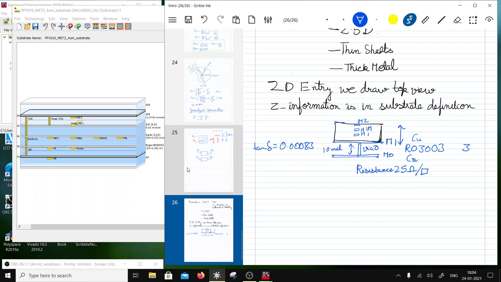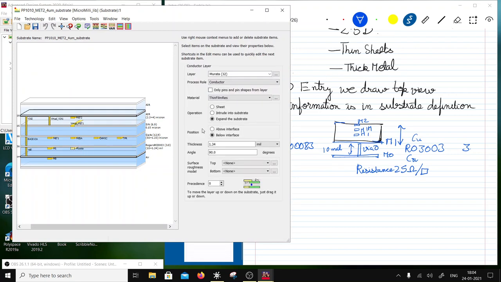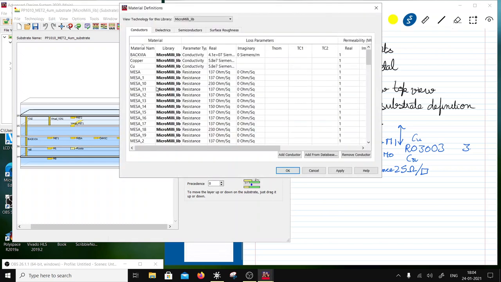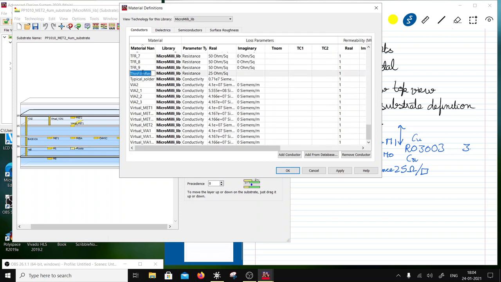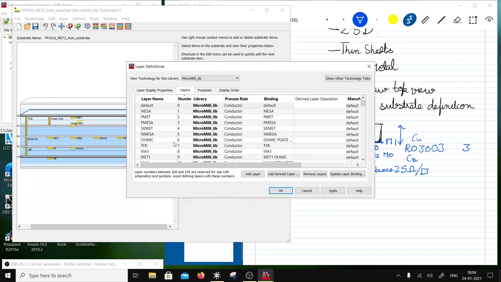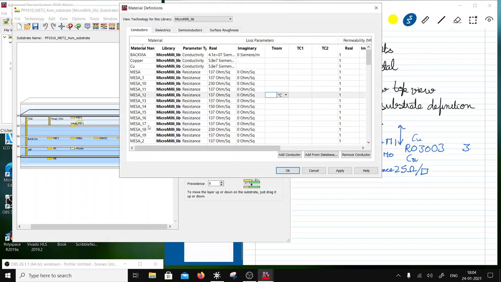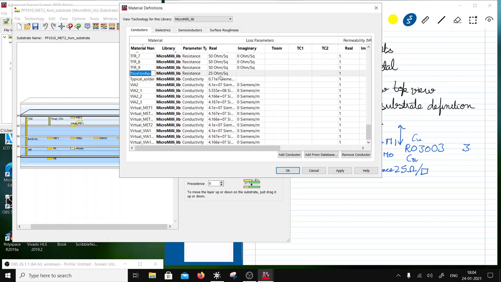So this is the resistance which I have put here. Now if you see in the material definition, if you click on this one, this is what I call thin film resistance. When I look at what that is, that's the layer name. What is the material? The material is called Murata. If I look into the definition of that Murata, Murata is the name of the layer, and the material is called thin film res. If I look at thin film res, its resistance is 25 ohm per square.